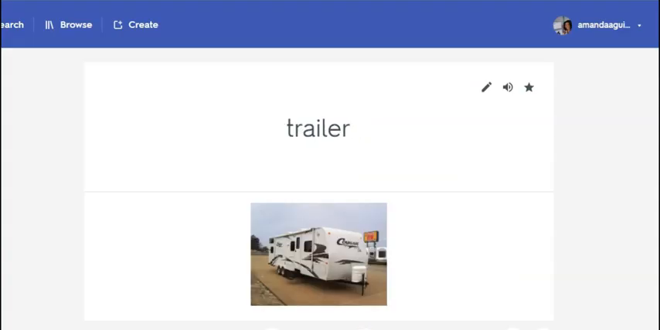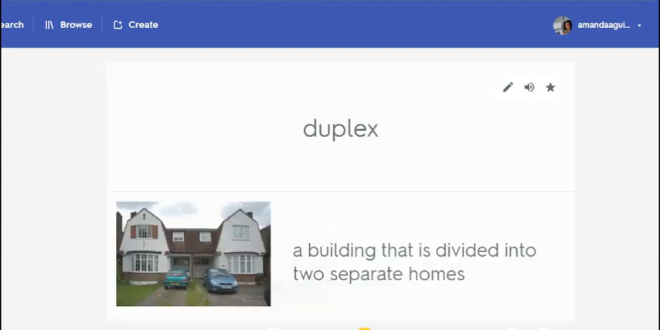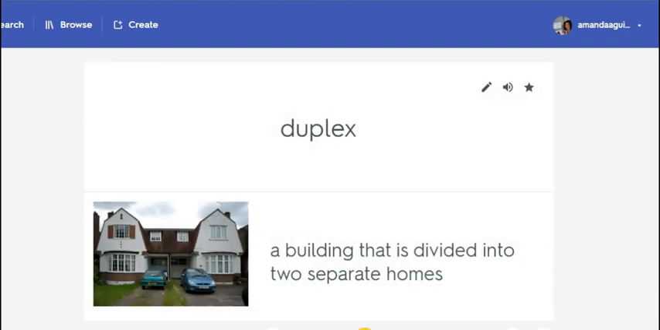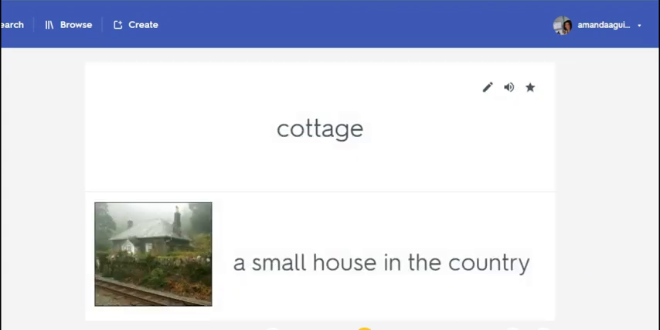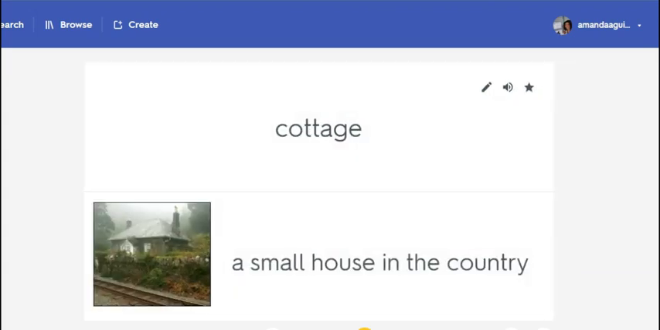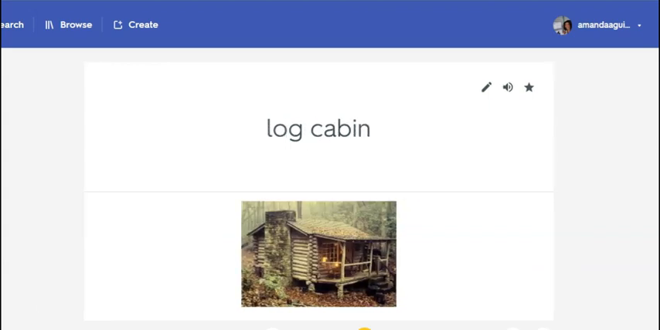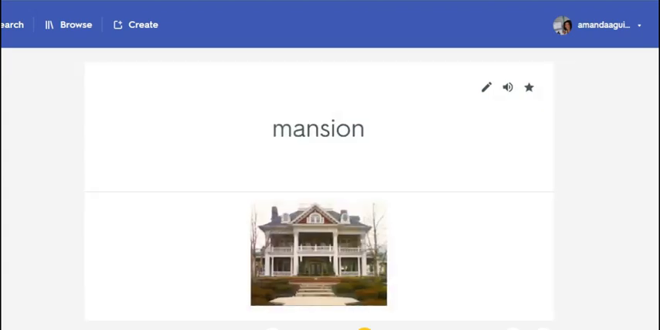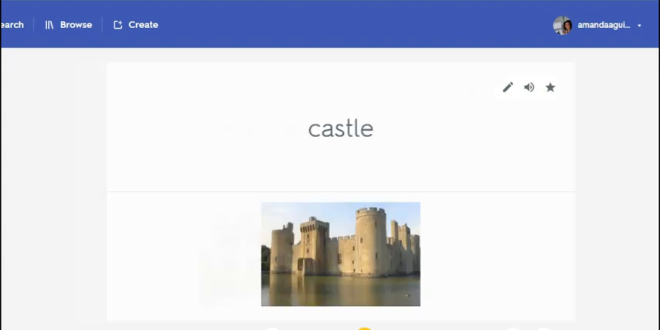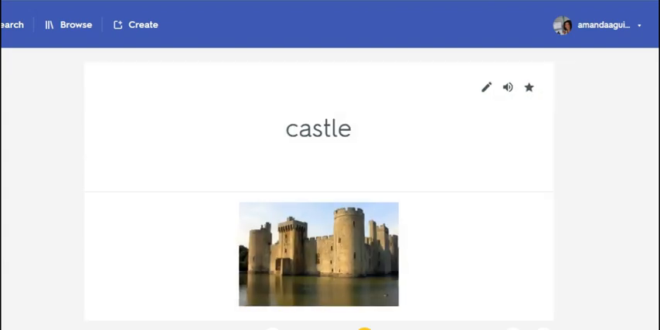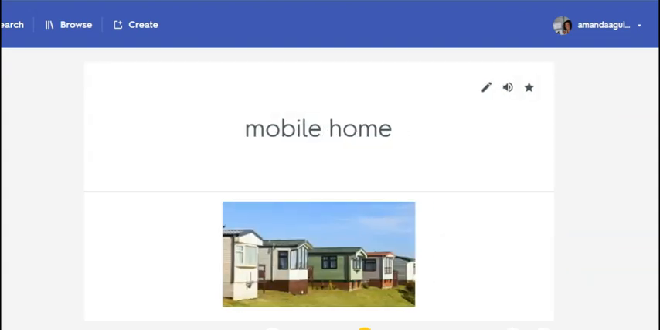Trailer. Duplex. Cottage. Log cabin. Mansion. Castle. Mobile home.